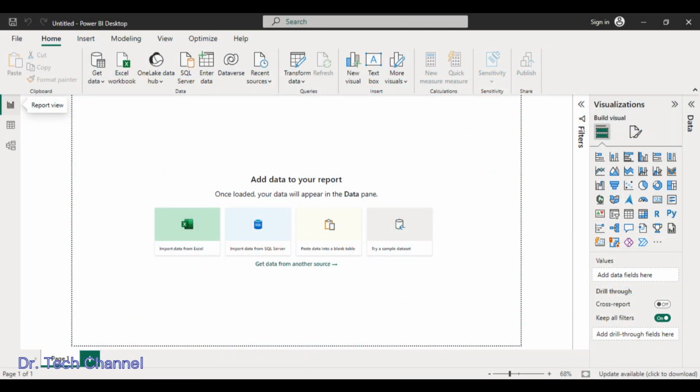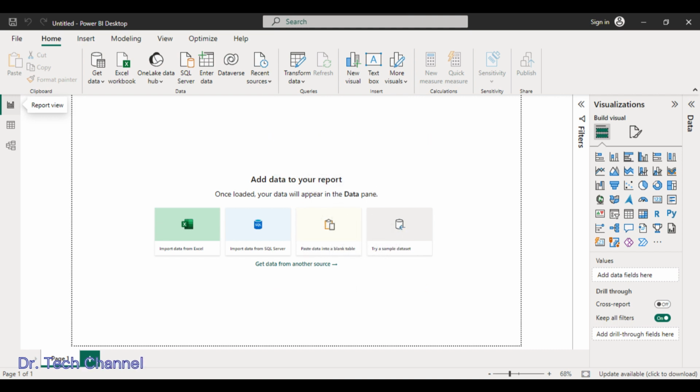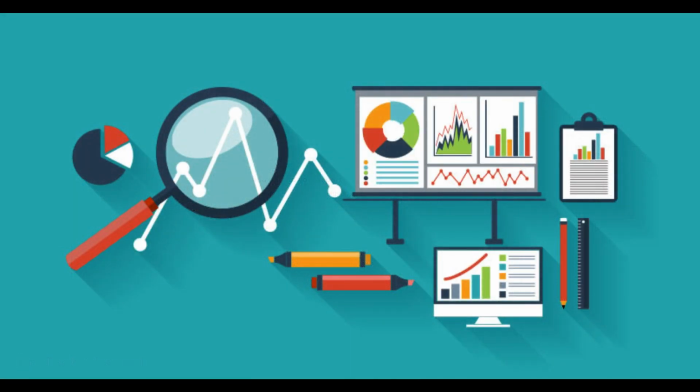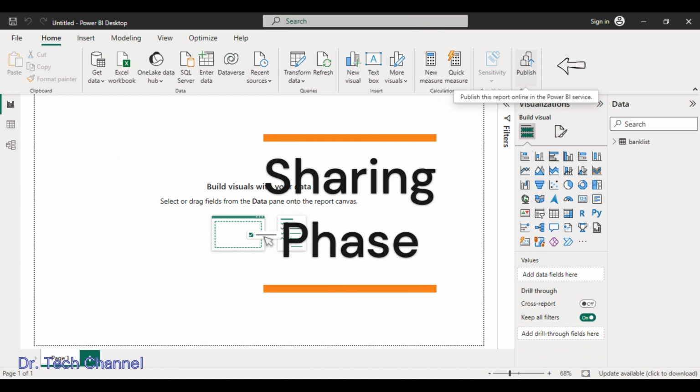Phase 3 is located in the top left corner, just above the two previous buttons. This phase is known as the report view, where you engage in data visualization tasks such as creating reports and exploring custom visuals. In the fourth and final phase, you enter the sharing phase by clicking the Publish button.